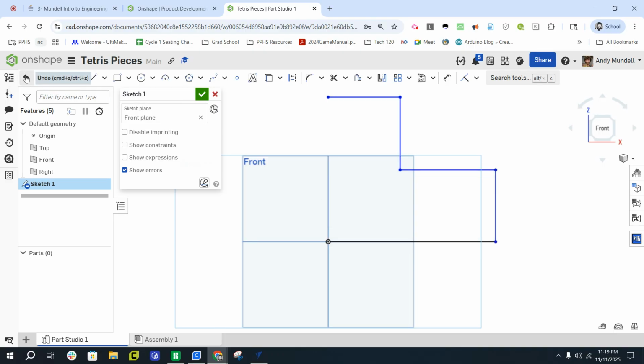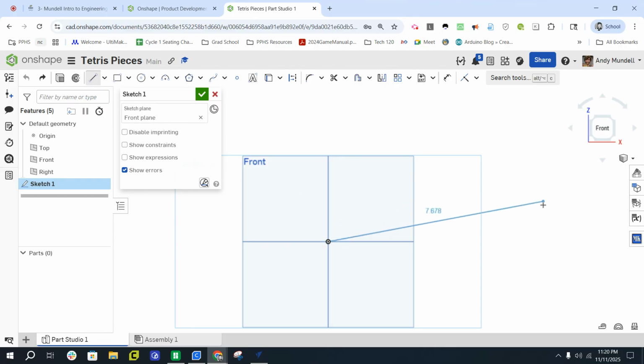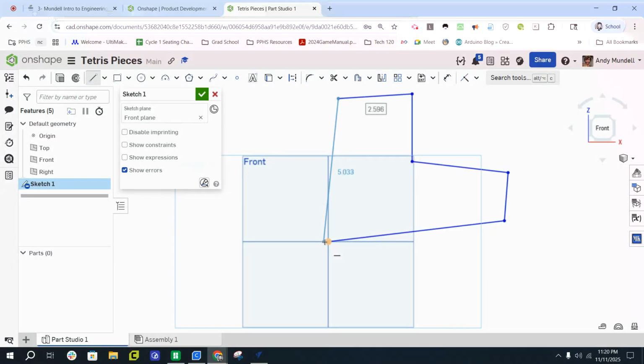Let me undo what I just did. Keep in mind there's always the undo button. When things don't go right, just click undo and try it again. So let's say I didn't do that very well. Let's say I do start at the origin, but then I kind of make a weird L shape like this. Okay, that's kind of sloppy.